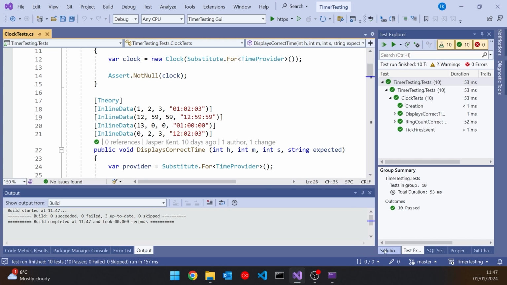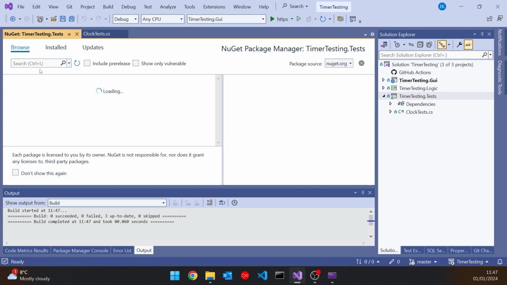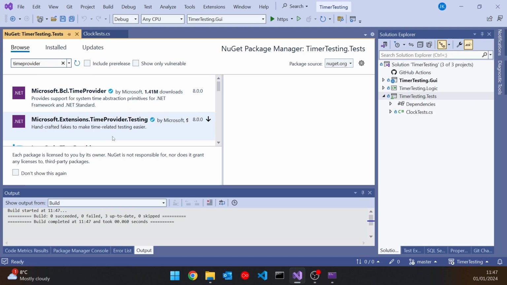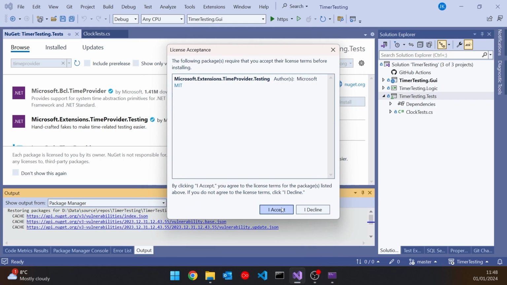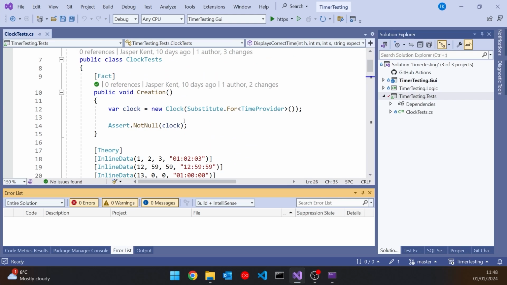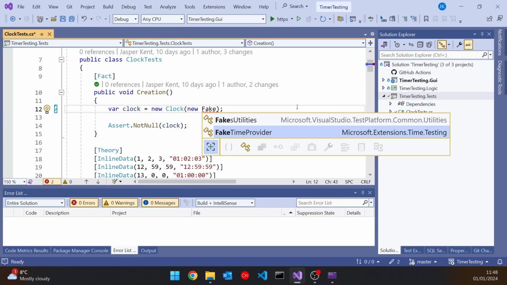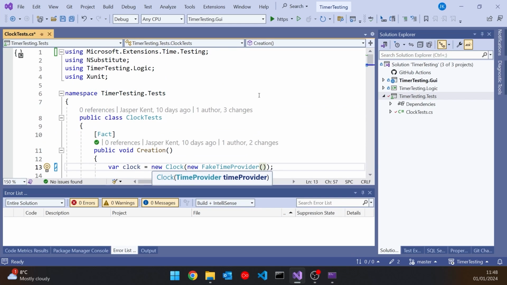And so to get hold of that, we need to go to NuGet. So if we just go to Manage NuGet Packages, and then we'll search for TimeProvider, and then Testing is what we want there. So there's the package we want. Let's install that. And then go back to our clock tests, and let's go to that creation test to start with. So the very simple one, and just to verify what's happening, rather than having that substitute, we're going to say new, and then FakeTimeProvider. That's what we just got from the package we added. So it's popped in the using statement there.